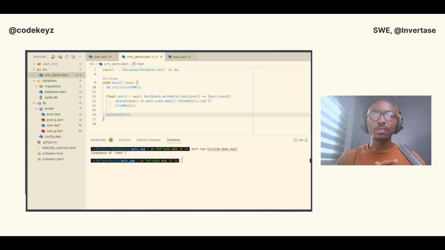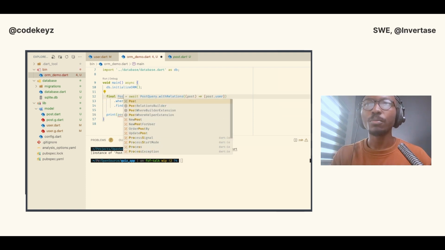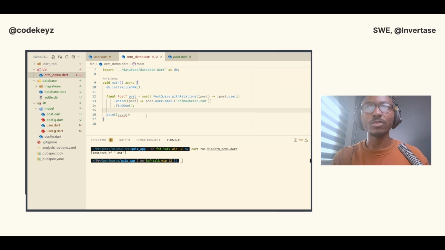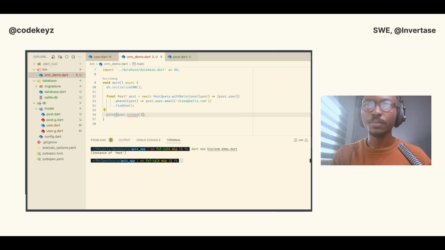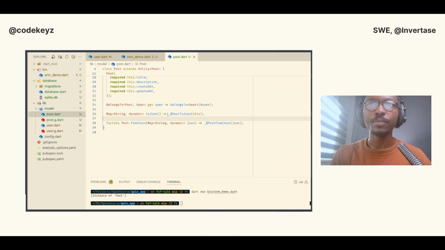So now that we have the posts, how do we get the user that this post belongs to? So let's say we want to find one. So this would now be a post. This would be nullable. Since, I mean, we could have instances where this actually doesn't exist in our database, so it's nullable. And then I can do posts dot to JSON. Okay, so I'm going to do something here. I'm going to go into my to JSON, and inside here, I'm going to do this.